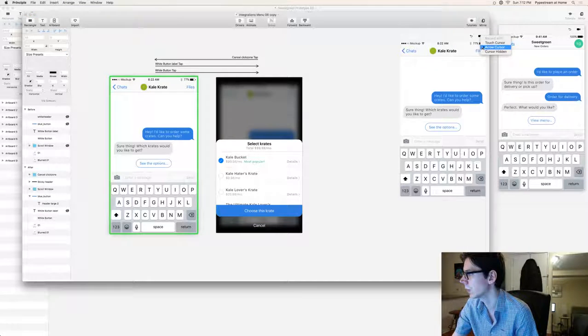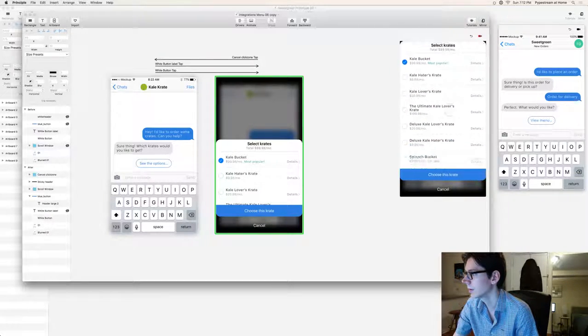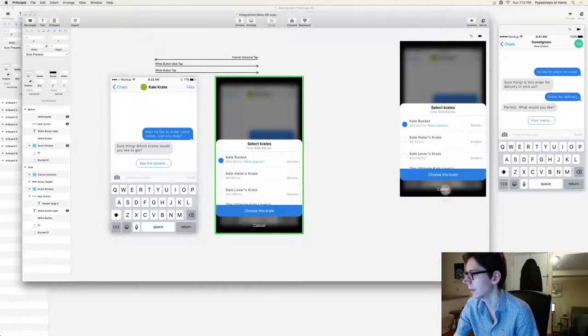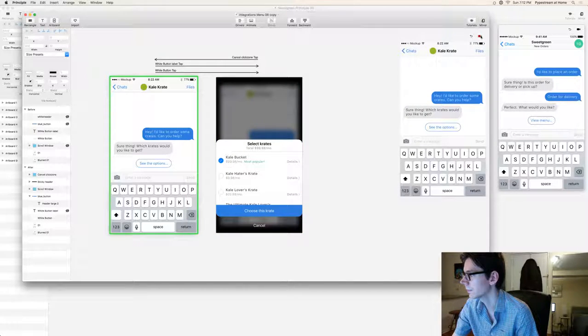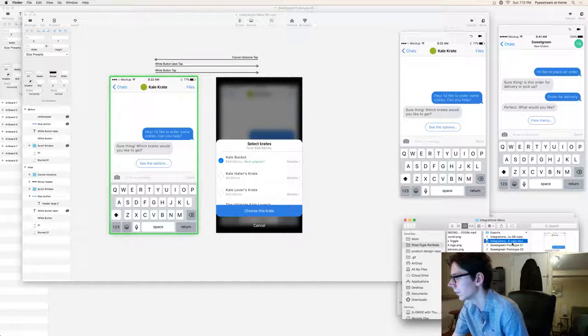So I'm just going to record with touch cursor, just like I recorded the other one, and say, see the options. Then it pops up with this, and I can scroll the menu here, get a sticky header, bring it back to the bottom, and then say cancel. Right. So I have this, I'm going to drop it there, and then pop it up real quick.